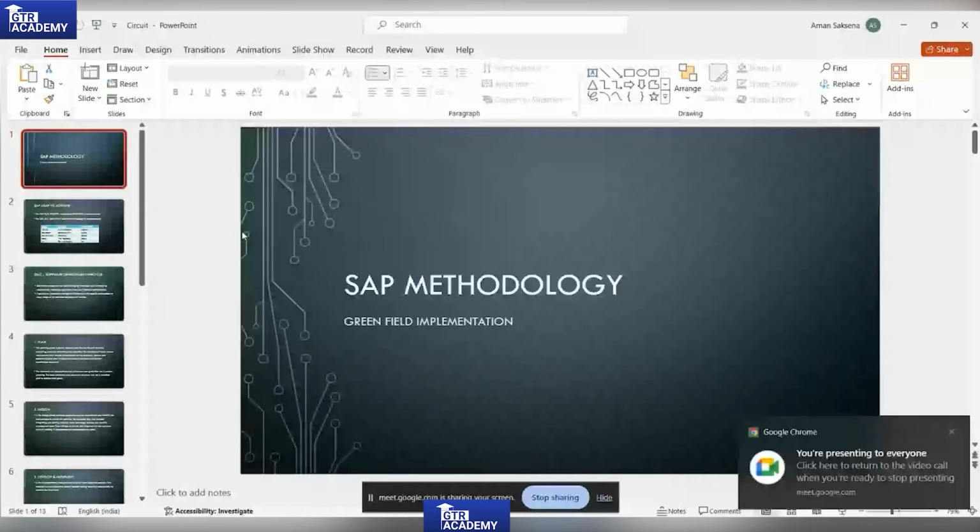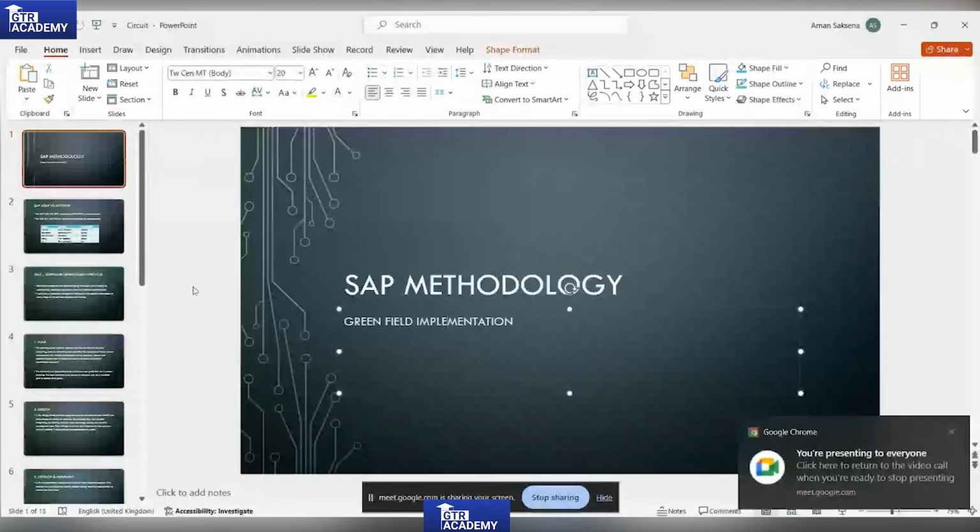So today's topic is going to be about the SAP methodologies that we will use in the greenfield implementation. This is quite an important topic.